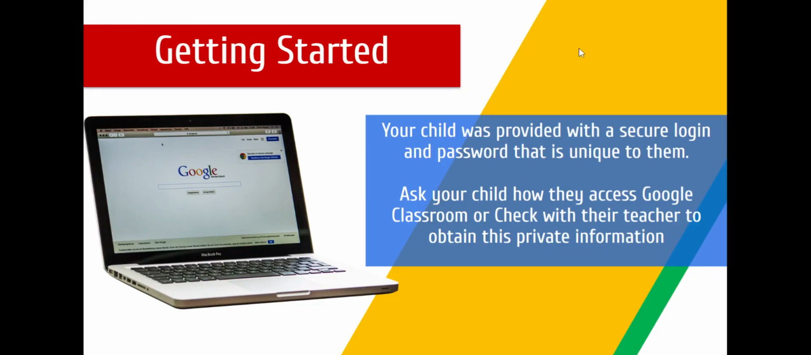To get started, your child, along with their Chromebook, was provided with a secure login and password that's unique to them from the school district. Ask your child how they access Google Classroom or check with their teacher to obtain this private information.